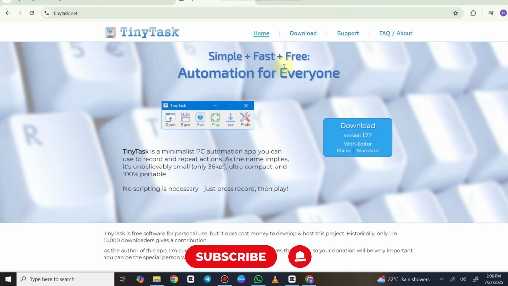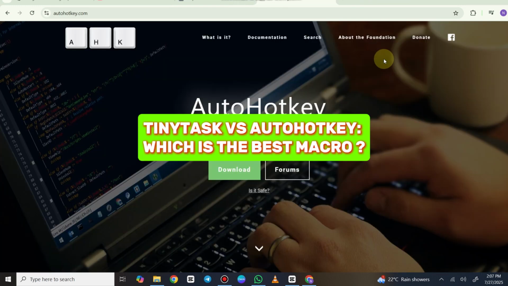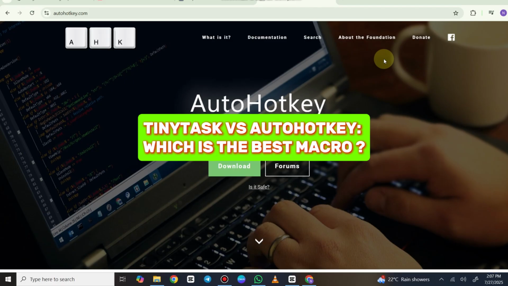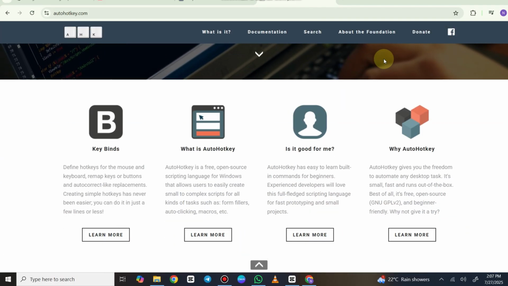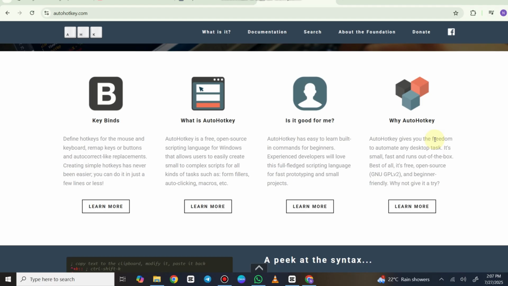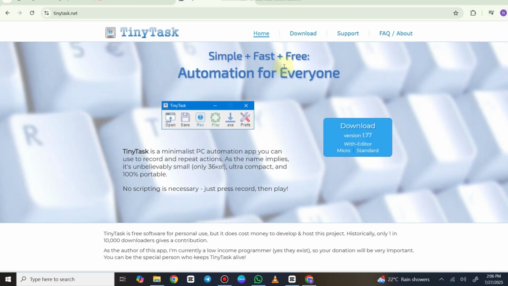In today's video, I'm going to show you Tinytask versus Autohotkey, which is the best macro in 2025. So if you're trying to decide between the two, it really depends on how deep you want to go. With automation, Tinytask is super lightweight and insanely easy to use.